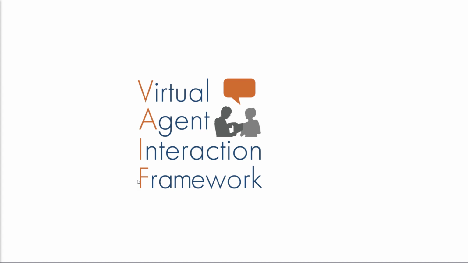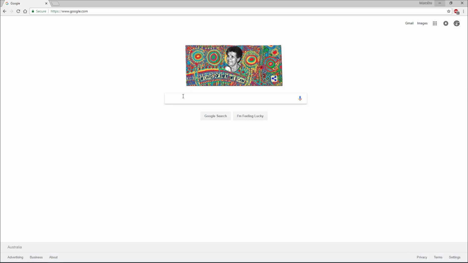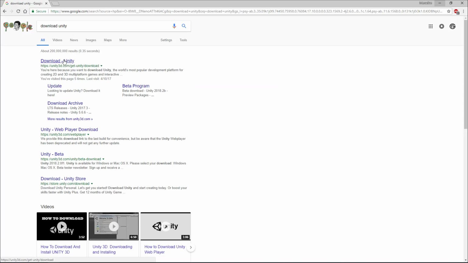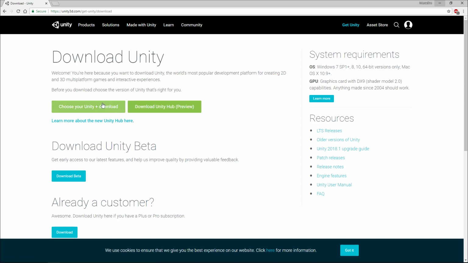2017.1 and up. Now, to download Unity, you can just Google download Unity. And it'll basically be the first result that shows up. Now this page will show you the current version as the quickest download. However, if you want to use a later version, you can go here to older versions of Unity.